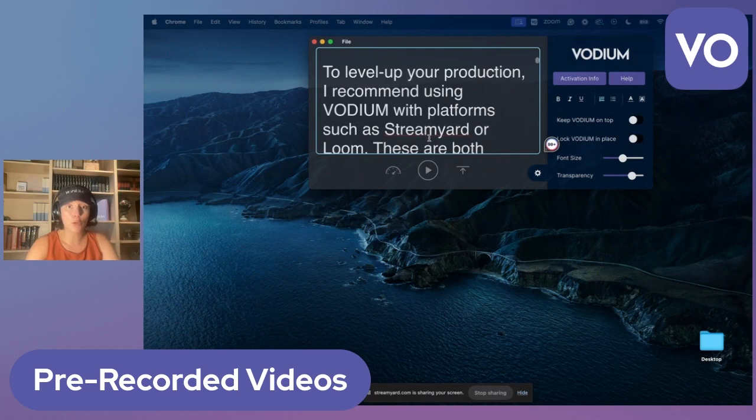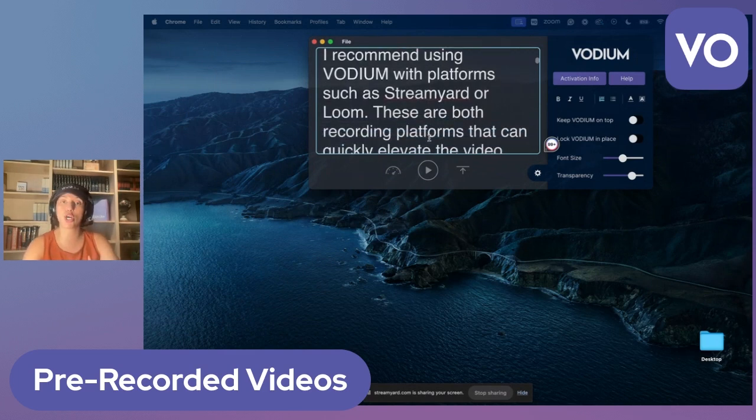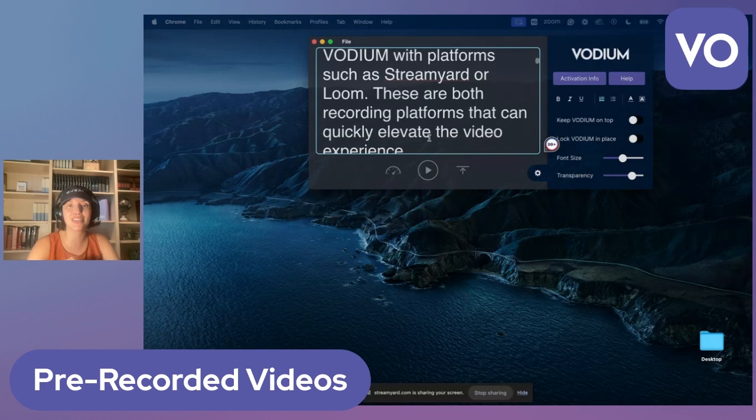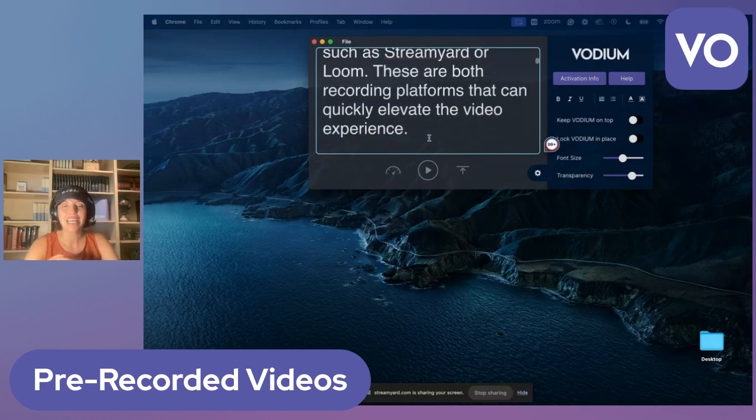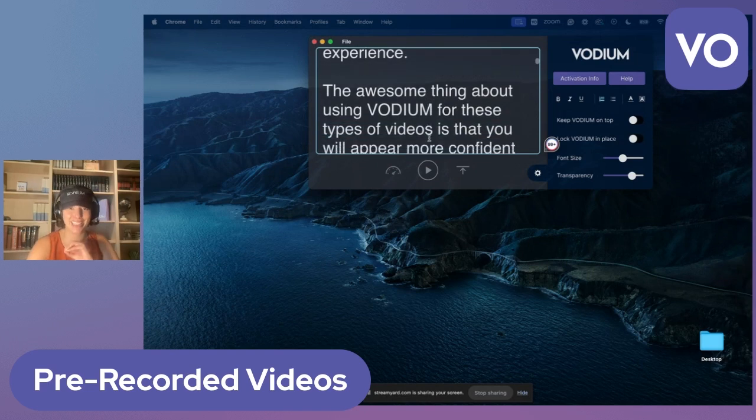To level up your production, I recommend using VODIUM with platforms such as StreamYard or Loom. I'm currently using StreamYard for this video. These are both recording platforms that can quickly elevate the video experience.